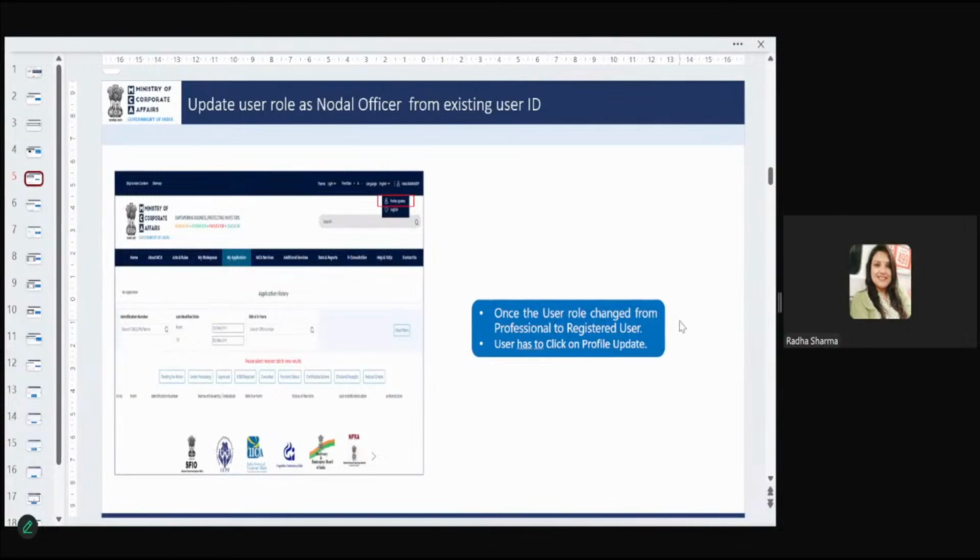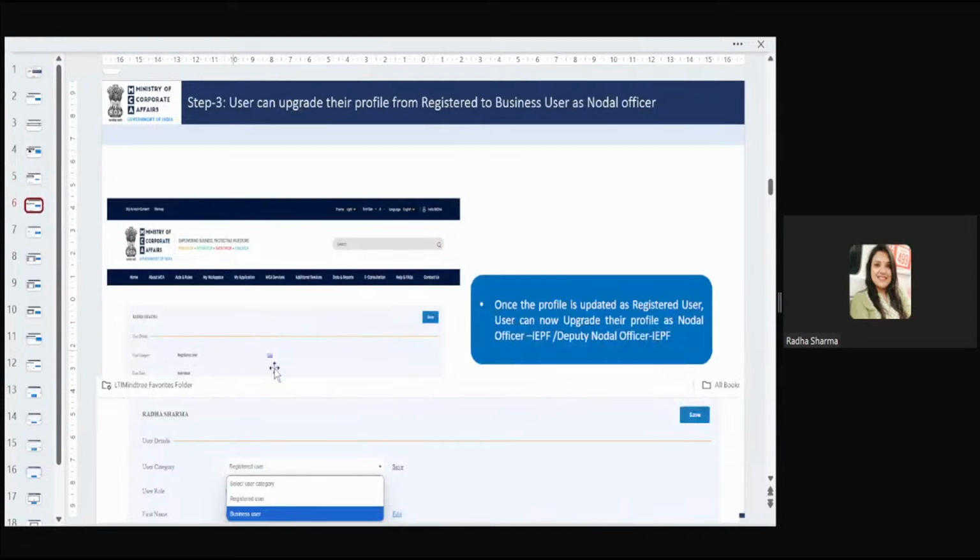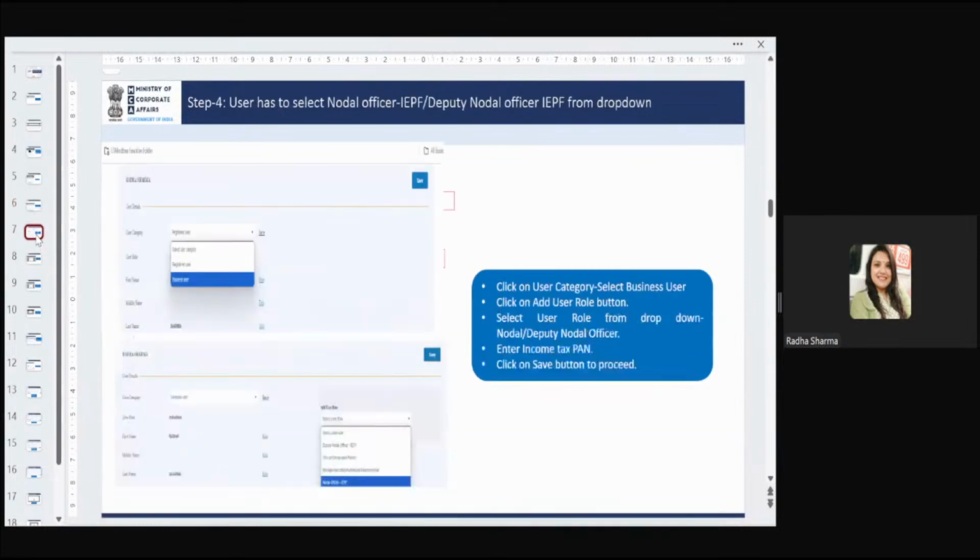So once the user role has changed from professional to registered user, they again have to check their profile, whether it is coming as registered or not. Now you can see on my screen that the user category is now coming as registered user. Now they'll again upgrade their profile as a business user in the category of nodal or deputy nodal officer.